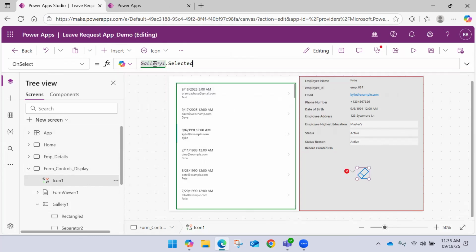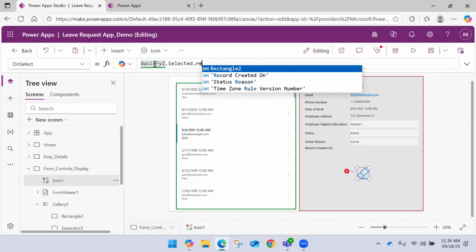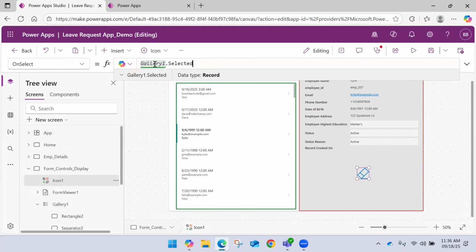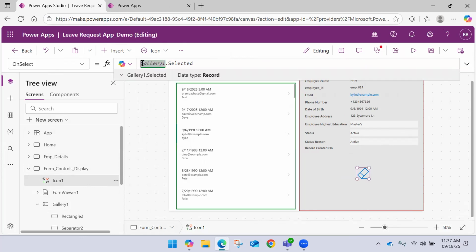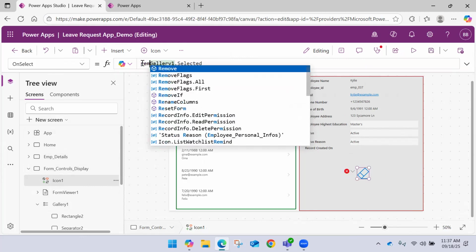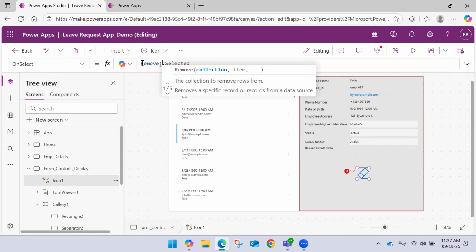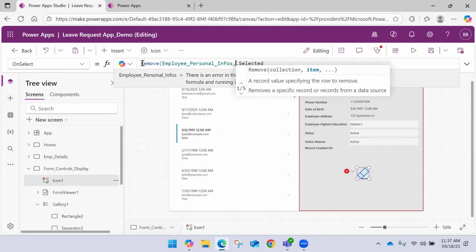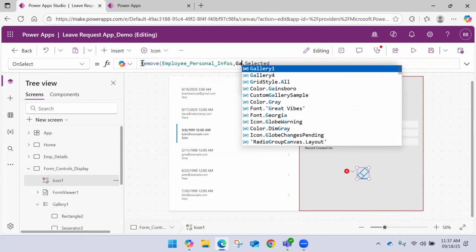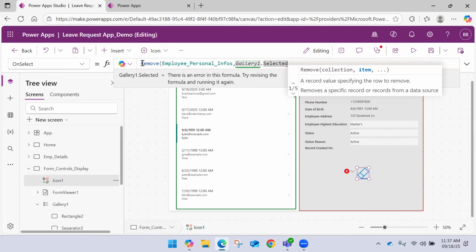Gallery1.Selected. To delete, we need to use the remove function, it looks like. Okay, the Remove function is there. Then this is the collection, and then the item is Gallery1.Selected.